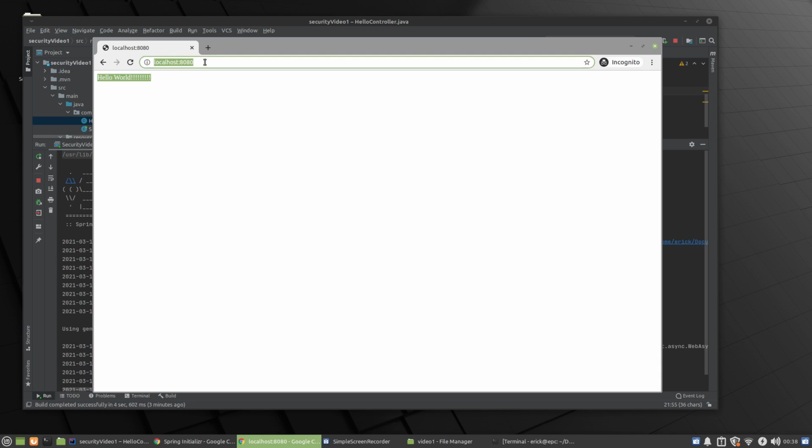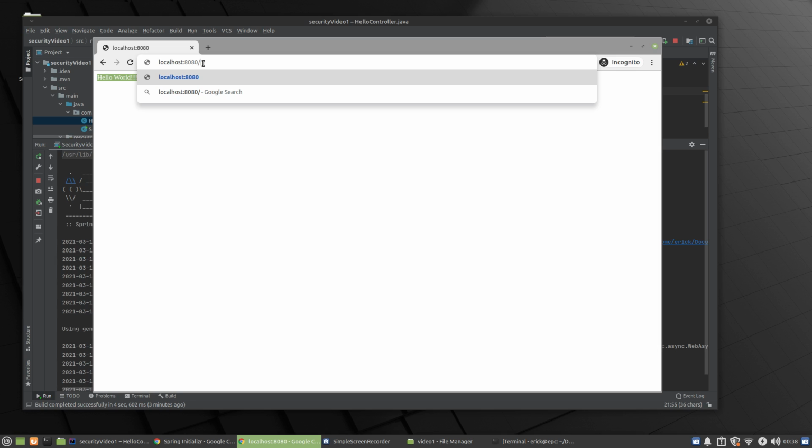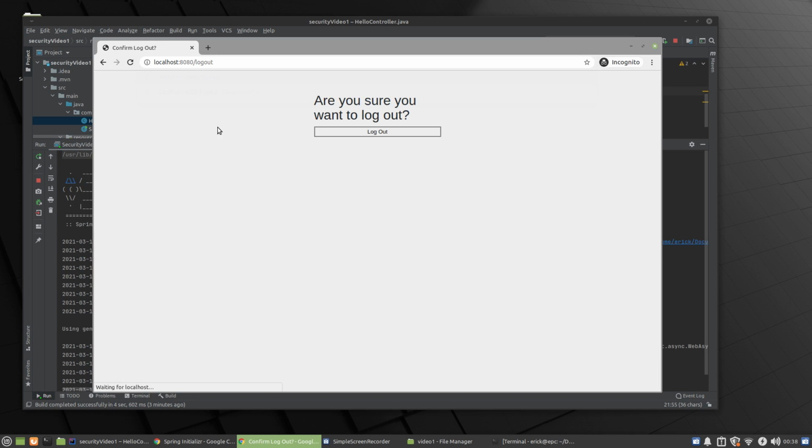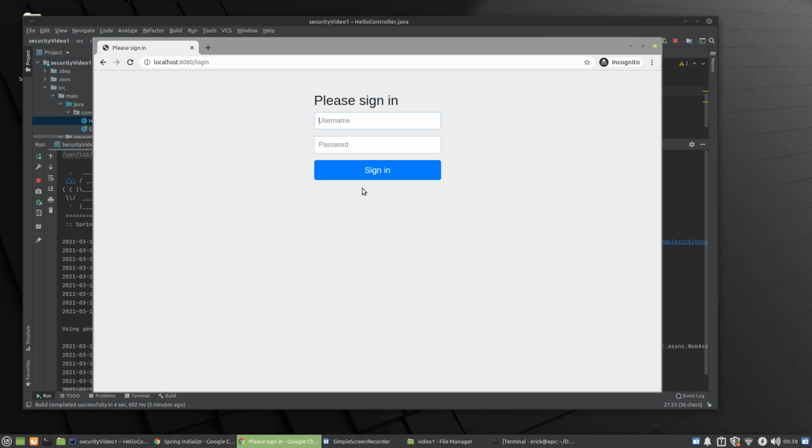Another thing that Spring Security does is that you can write logout like this, and then click enter, and we can log out.